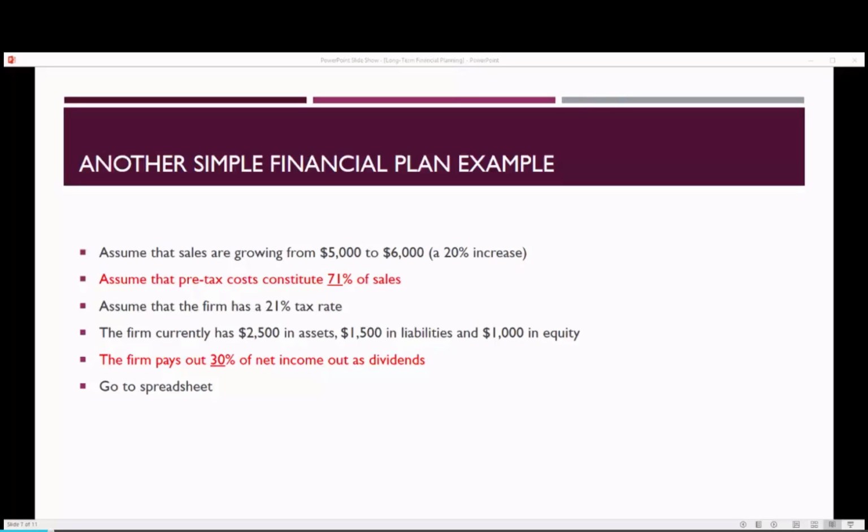Okay, in this video we're going to start with another simple financial planning example. We're just going to change a couple of the assumptions in the last model we did and look at the implications for our firm, for the financial statements, the income statement, and the balance sheet.